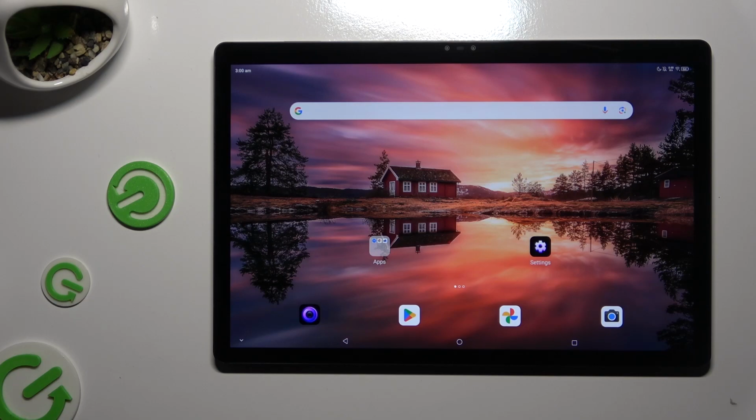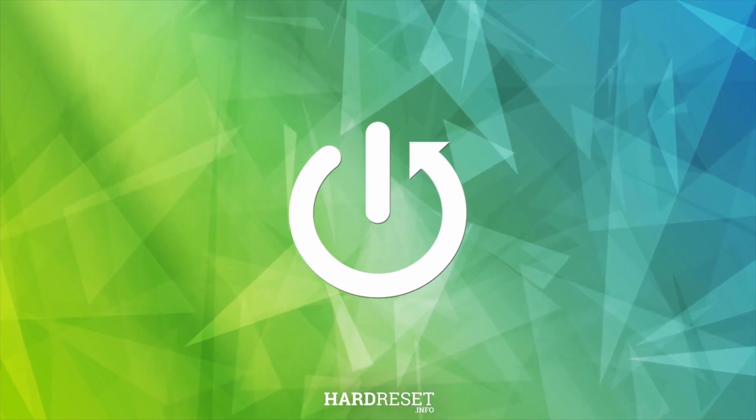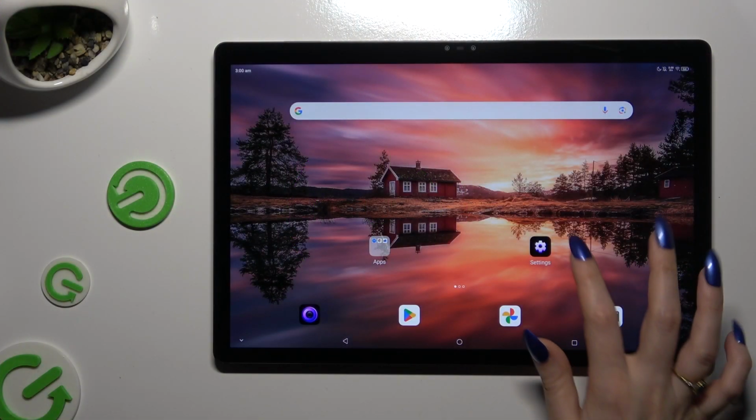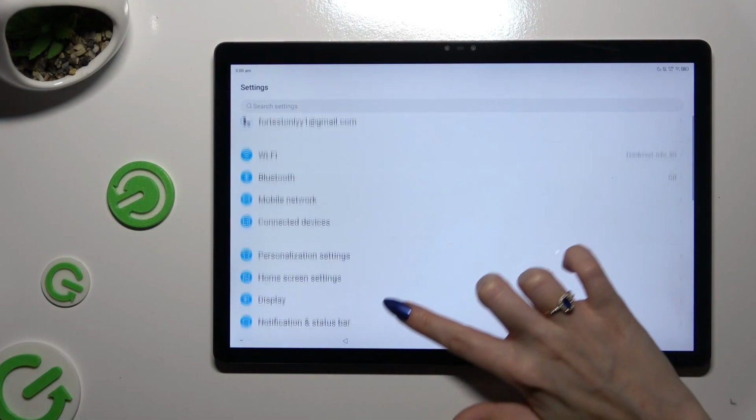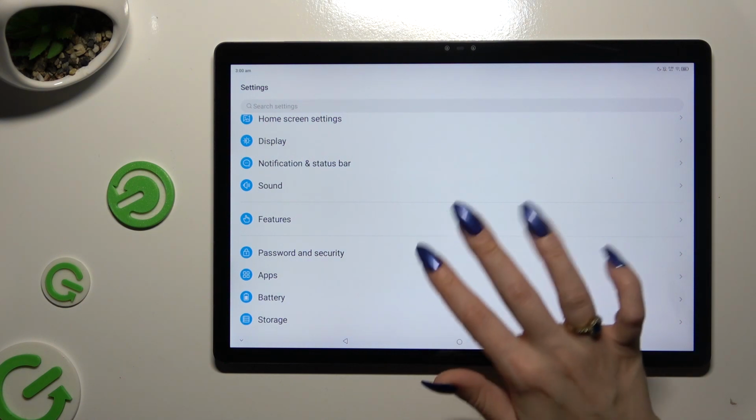In front of me is Nubia Pad 3D, and today I would like to show you how you can set up screen lock. Begin by launching Settings and scrolling down to access Password and Security.